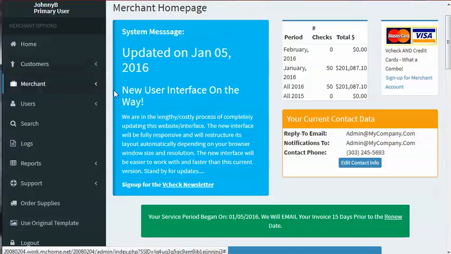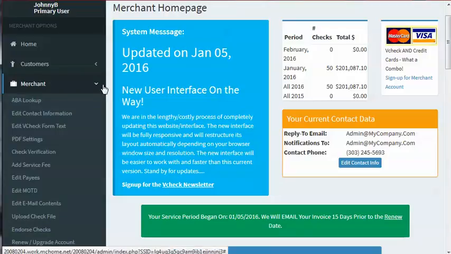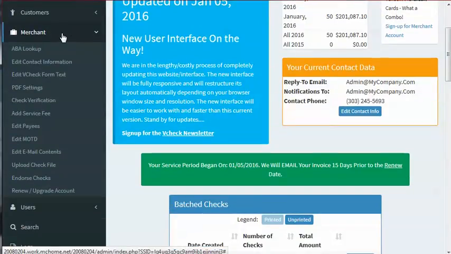Now, for your options, most of the things as a merchant that you're going to be using are here under the Merchant tab, and this has all kinds of different things: editing your check sizes and printing settings, and adding service fees, and all different options. Now, some options I show you here you may or may not have, because some of them are upgraded features you can get separately or that come with a pro account. So if you just have the basic account, you may not have some of these.